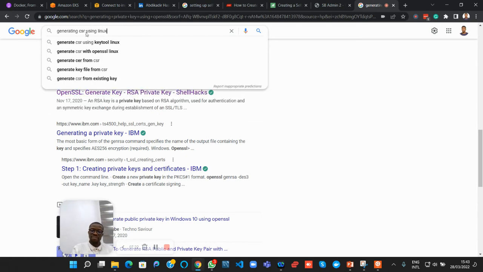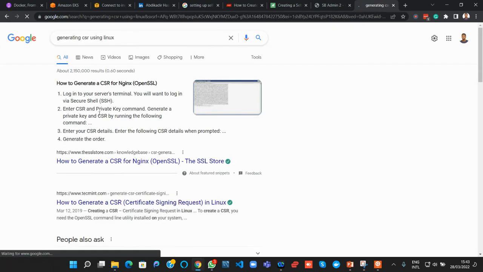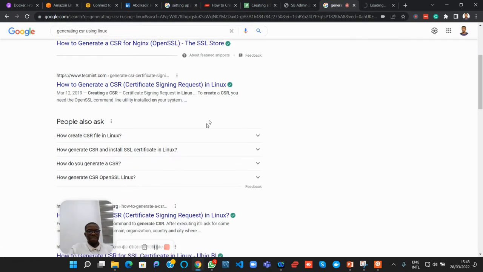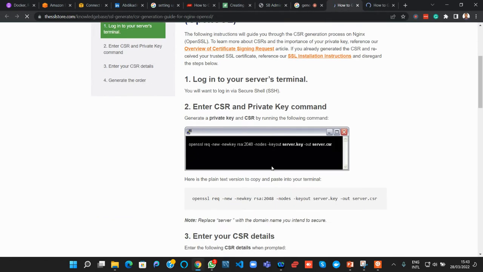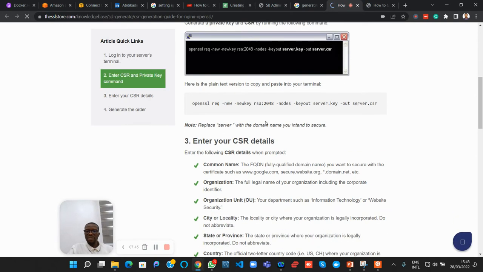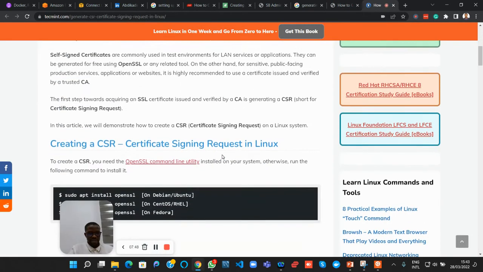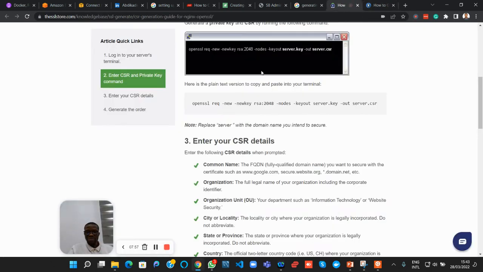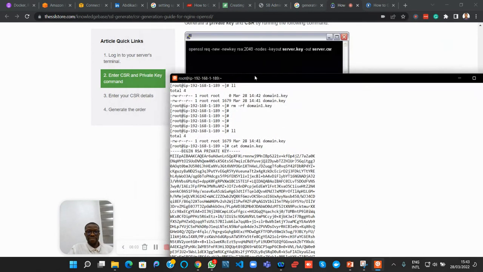How to generate CSR on Linux? Let's go here and see. So these are the steps you follow. This guy is saying, now enter the CSR and private key command. Let's check what this other guy said about it. It's the same thing. So now this is what we'll do. You come back here.